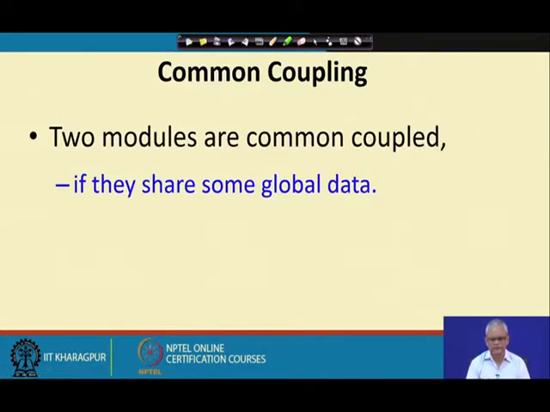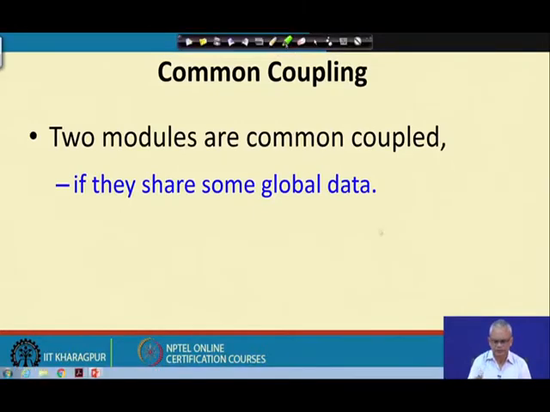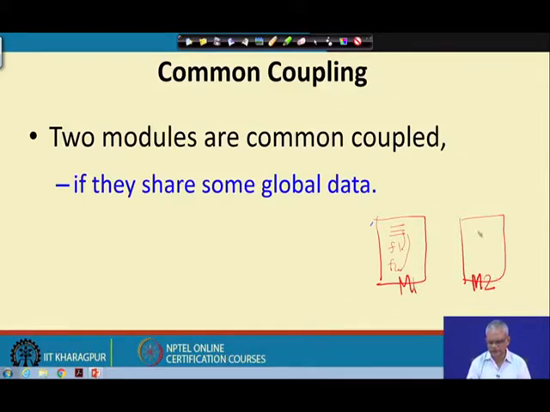Another bad form of coupling is common coupling. Here two modules are coupled, but they are coupled through some global data. Normally, if we have a module here and another module here, they have their own data, and the different functions here use this data, the data that is defined in the module. Let us say this module is M1 and this module is M2, and this module has some data that is visible within the module, and there are functions, let us say f5, f6 and so on.